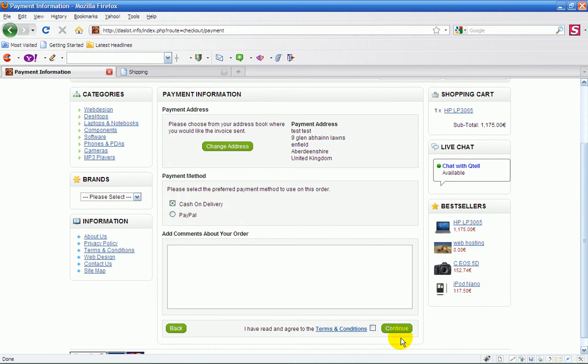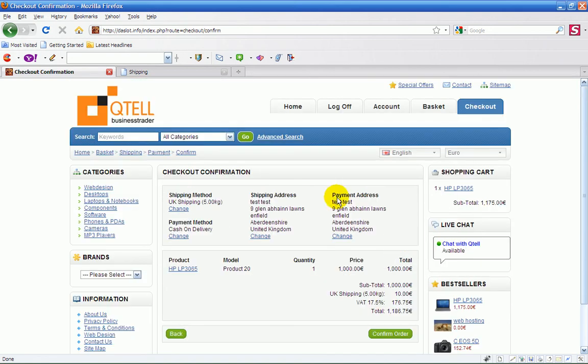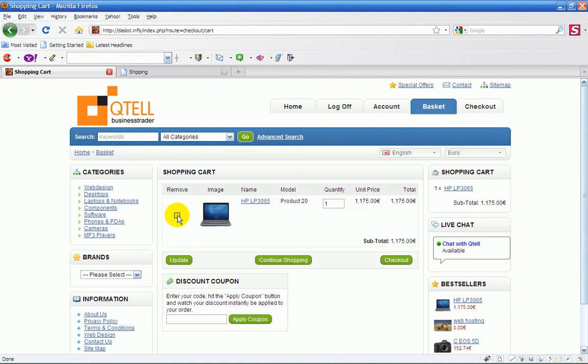And we'll go cash on delivery, terms and conditions, and continue. So you can see the breakdown here. It's 1,000. We've got the shipping, we've got the VAT, and we've got everything in there. So then we can confirm the order, go through with it, job done. So we'll go back to basket now, and we'll clear that out.